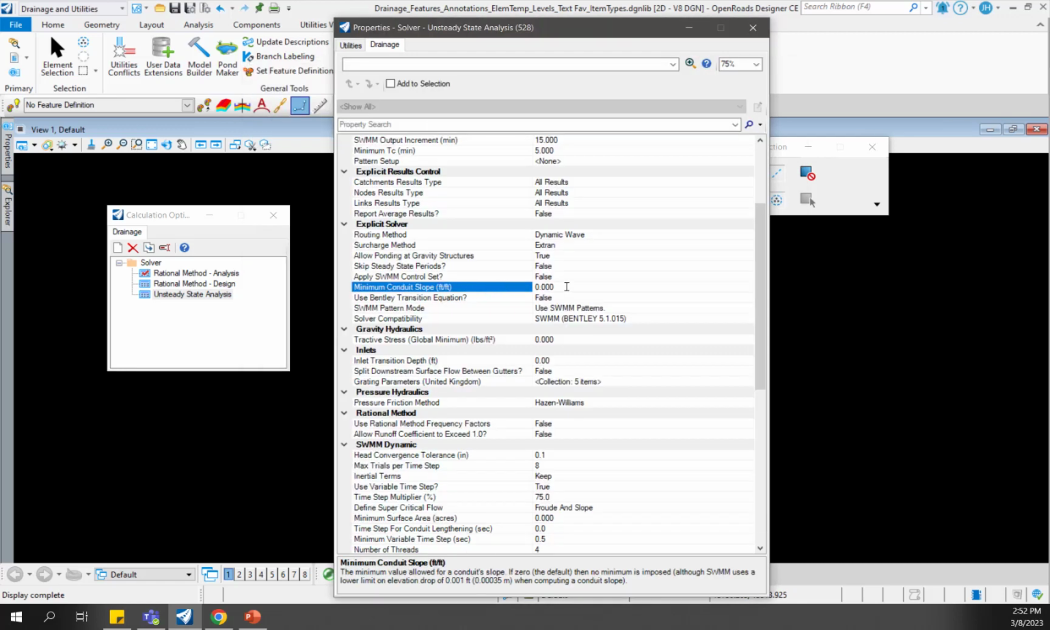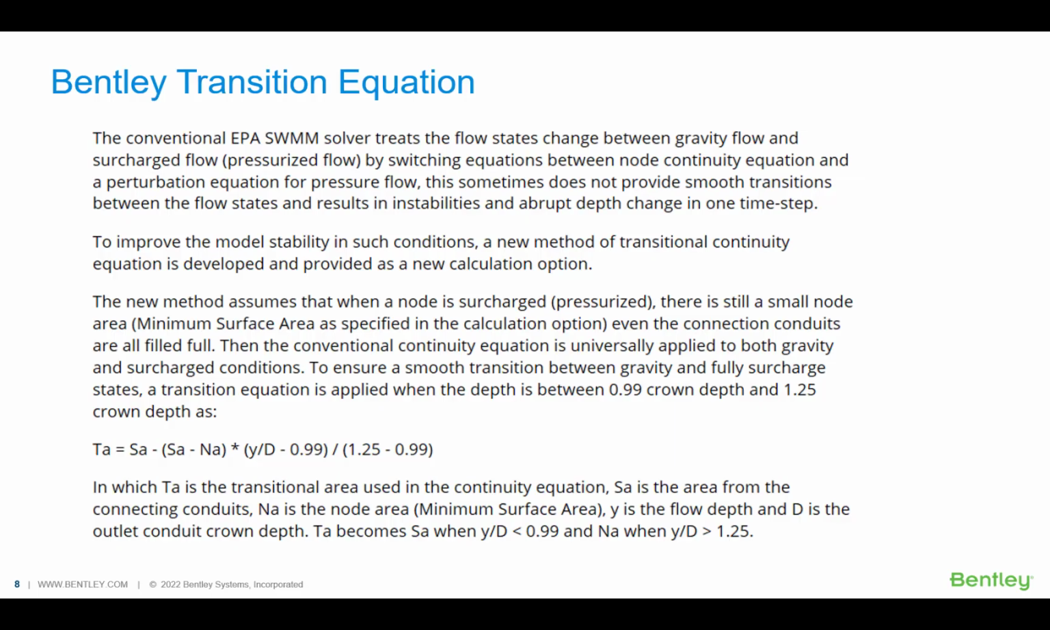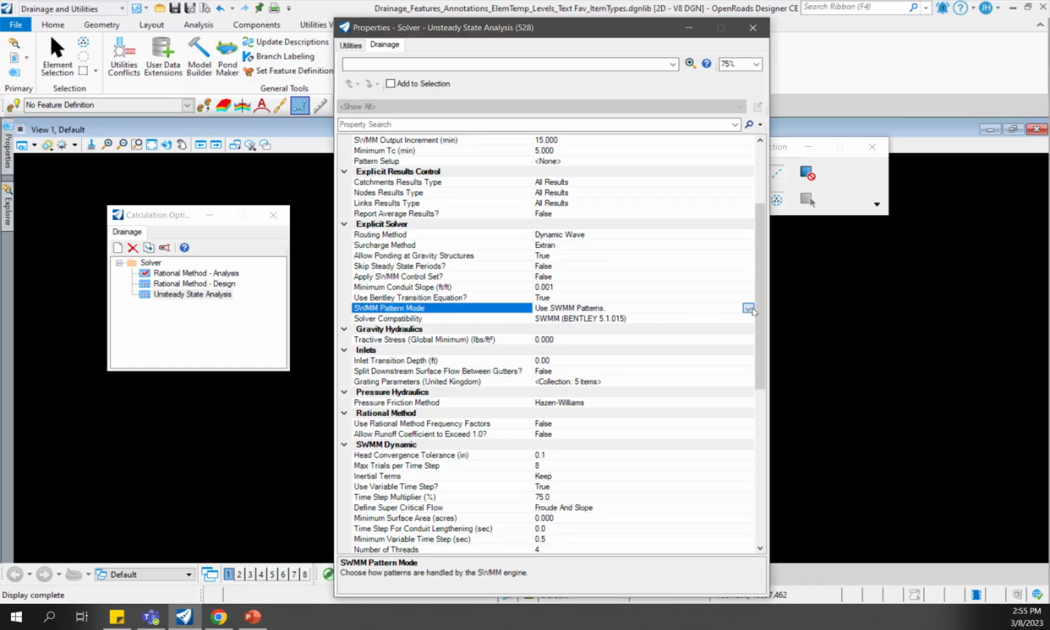For the minimum conduit slope, I'm going to set that to the recommended lower limit of 0.001. This option will allow you to turn on a stability option to improve the transition from gravity to surcharge flow. And here's some additional information on the Bentley transition equation. For the SWMM pattern mode, I'm going to leave it to use SWMM patterns.